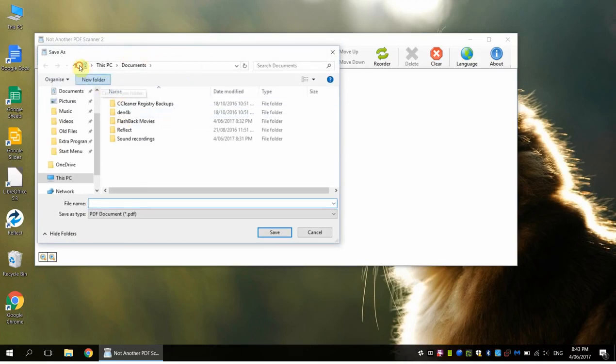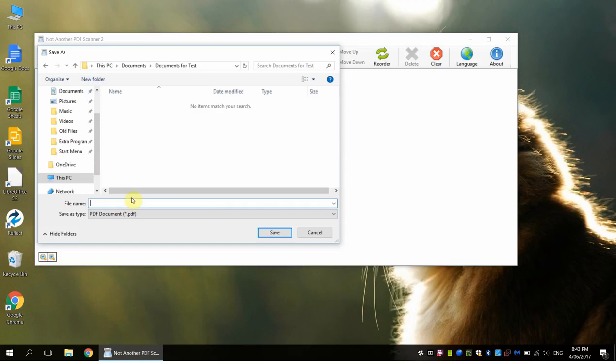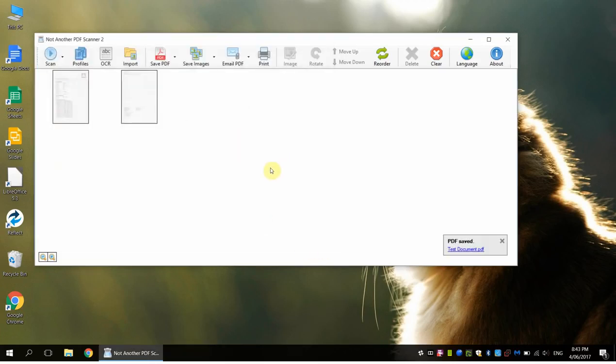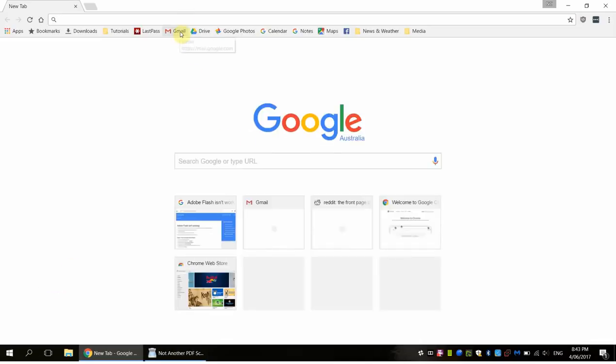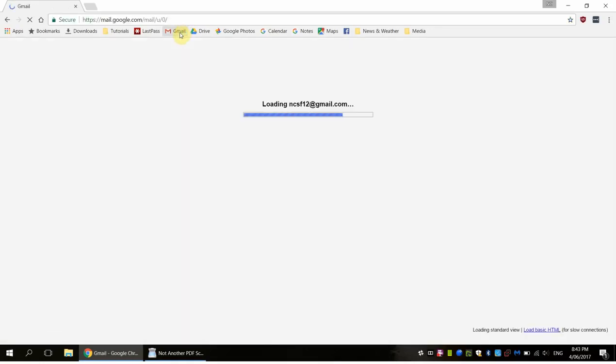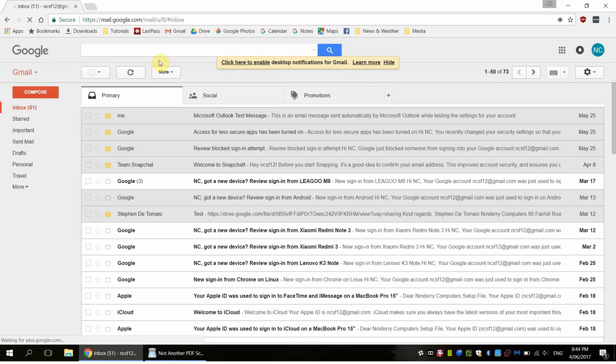Make a note. I'm going to make a folder here called, let's call this Documents for Test. And we're going to call this Test Document. All right, so now we've saved that file. So that's all done. I'm going to now jump into my email. So I'll head over to Chrome. You may have a direct link to email, but I'm just going to click on Gmail here. And from here, we're going to compose a new message and attach our PDF file.